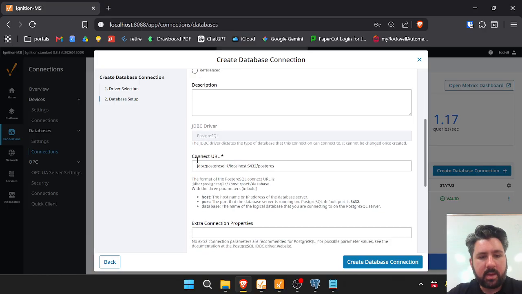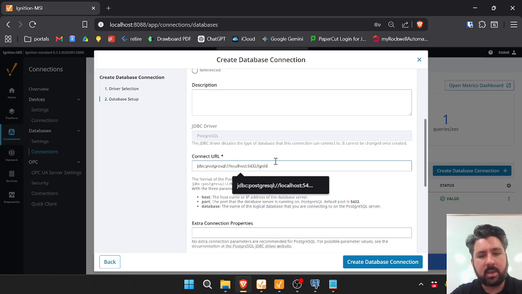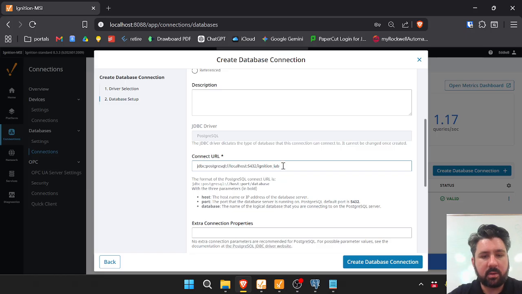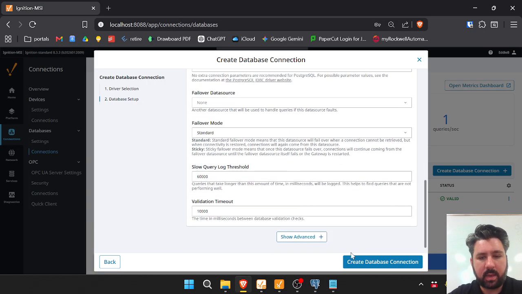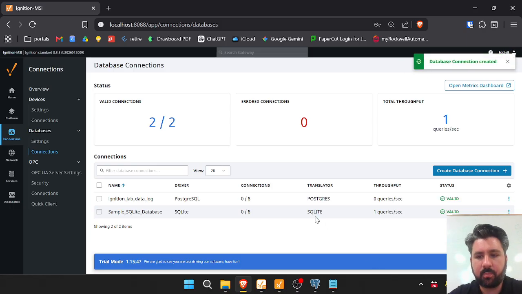Then down here under connect URL, it's again going to go over localhost. The port 5432 is the one that Postgres naturally uses unless you told it to use something else. In your installation process, if you did tell it to use something else, put the number you told it to use, but if you use the defaults, it should just be 5432. And we want to use Ignition Lab because that is the name of the exact database that we are going to be using. And then we're going to go ahead and hit create database connection.